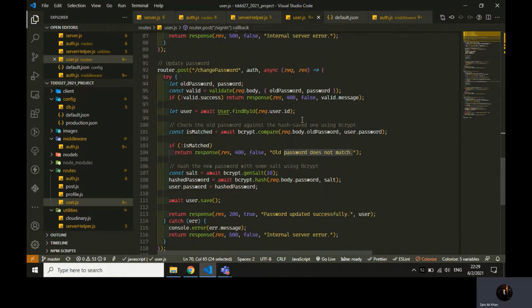It's not just a normal route as well. So we are checking the old password and the new password, validating that both are given, because these are the most important fields, the required fields that we actually require here. So we are validating it. We are finding by the ID, because as it is a private route, we are getting the user ID from the token.